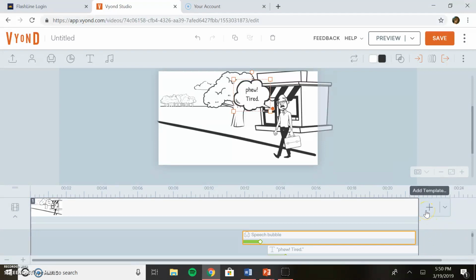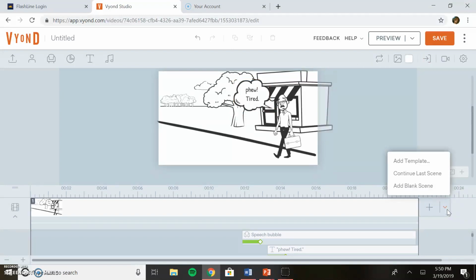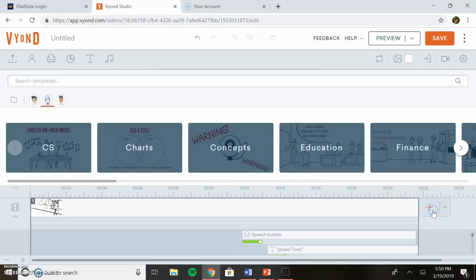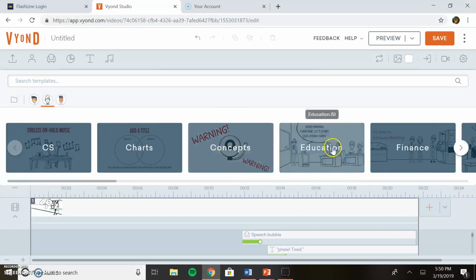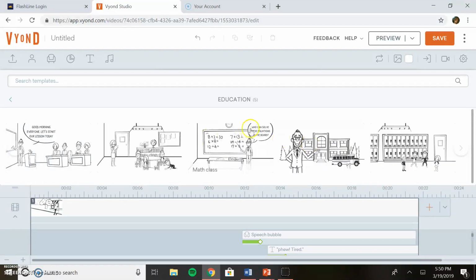And then you can add extra slides. If you add a scene, you can just add a blank scene, or you can add a template, and they have a variety that's already ready for you. There's even education ones, and some of the education ones, there's like a math classroom, but you can delete each object within it. I'll show you.